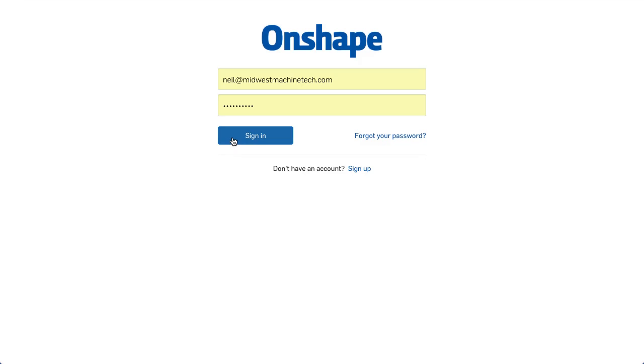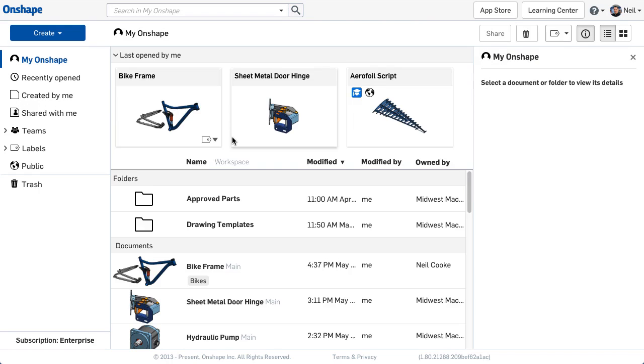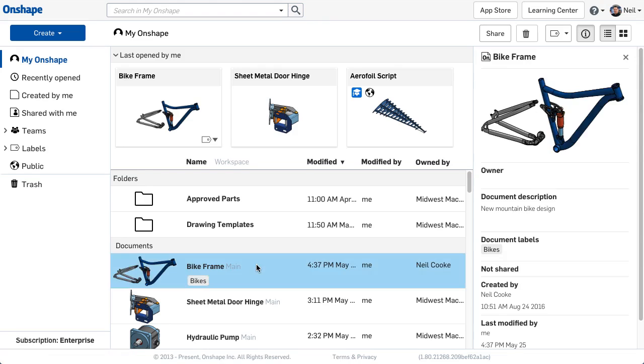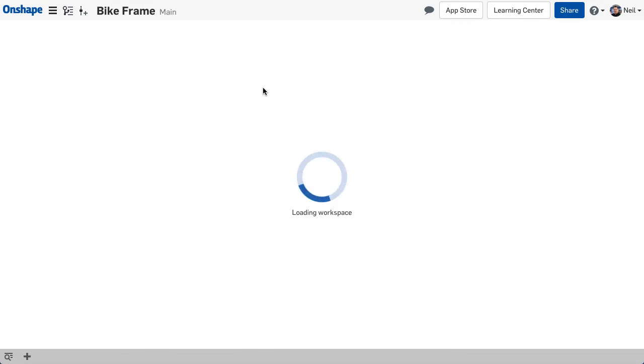The first page you see after signing into Onshape is the Documents page. This is where you manage all your documents. To open a document, left-click on the document name or double-click anywhere within the highlighted area.